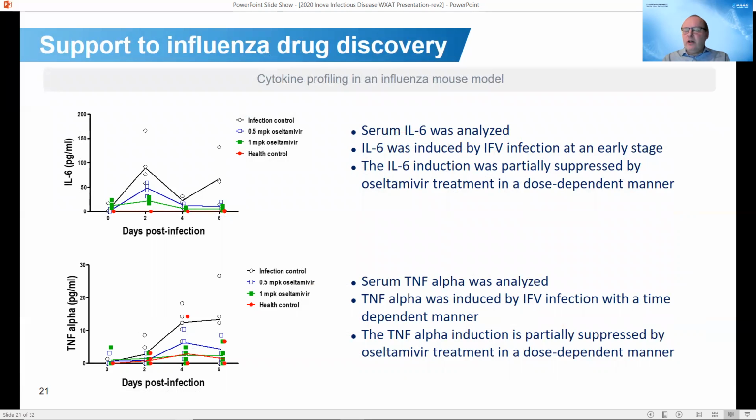We can also build cytokine profiling into these assays, and I show here representative data collected with oseltamivir, looking at impacts on IL-6 and TNF-alpha in an influenza mouse model.